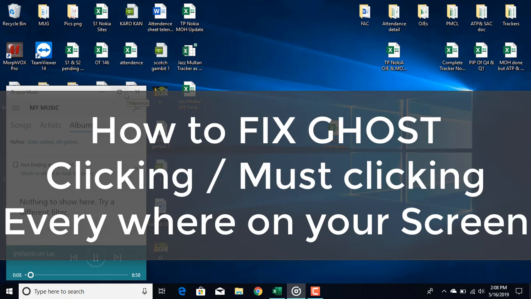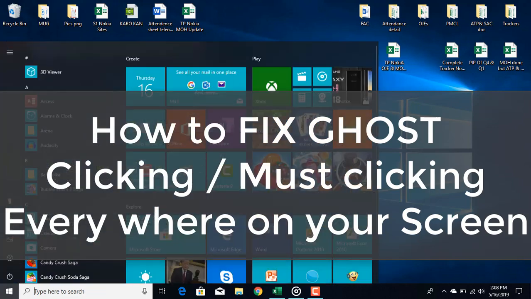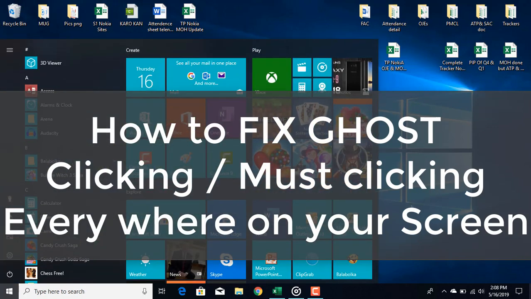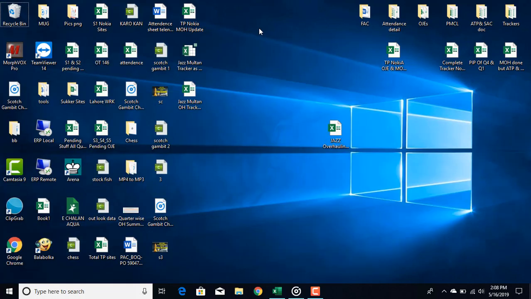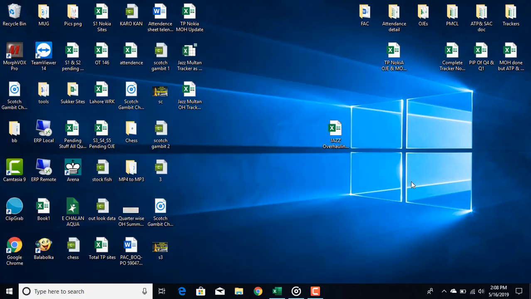Hi guys, I hope you're doing great. So today I'm going to be showing you guys how to resolve this issue of mouse clicking everywhere on your screen. As you can see, these white circly things going on the screen, it's not what I'm doing. It just happens on its own. Sometimes I can't even control the mouse, so it's really annoying.